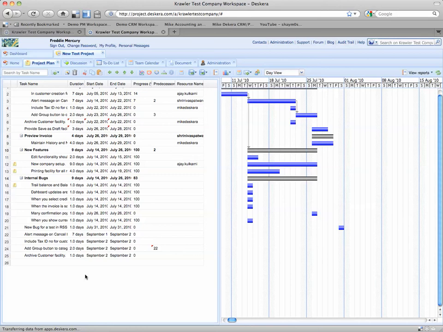Deskera Project Management has the tools and functionality that you need to get your projects done. The task grid here lists out your project tasks along with their duration, dates, predecessors, and resources. On this interactive Gantt chart, you can drag and drop tasks and links, much like in Microsoft Project.